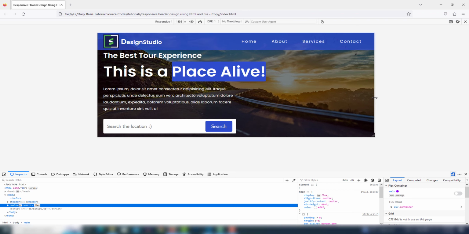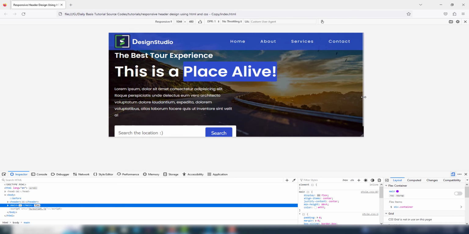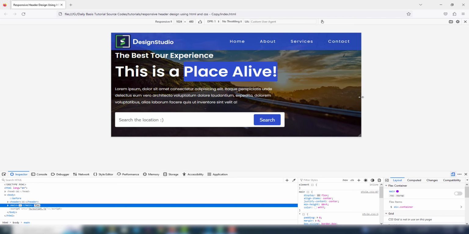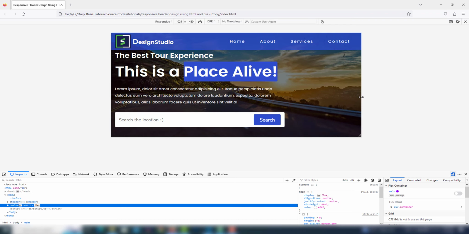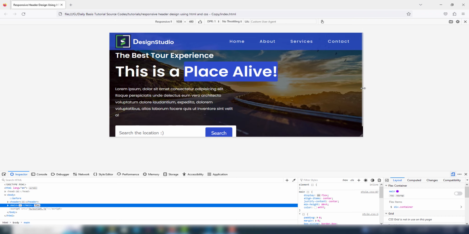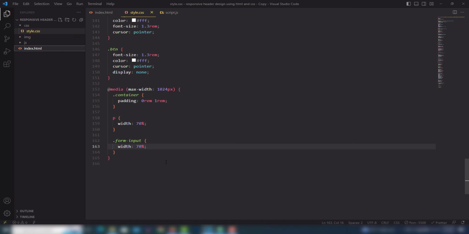So I selected 1024 pixels. So when I hit 1024 pixels, as you can see, this is the position like this one. Don't focus on this text because I will work on that. Just focus on the header section, right? So when you hit that, as you can see, it decreases the size on the left and right side to make a space, right?